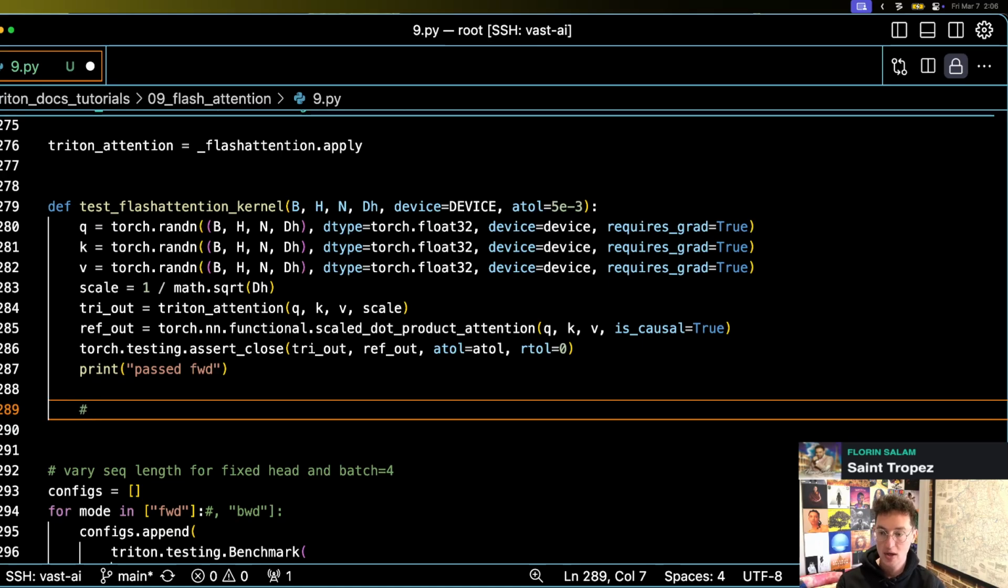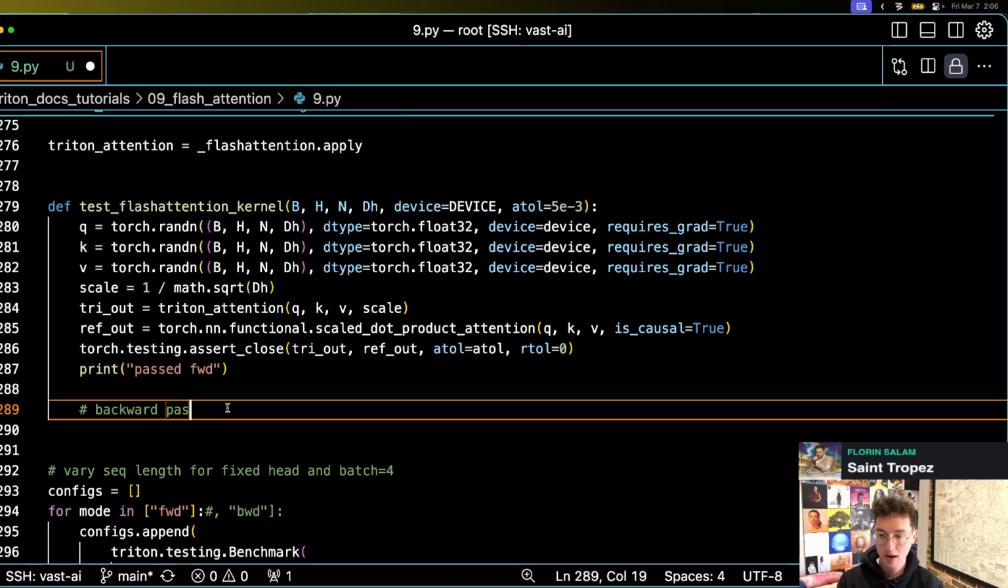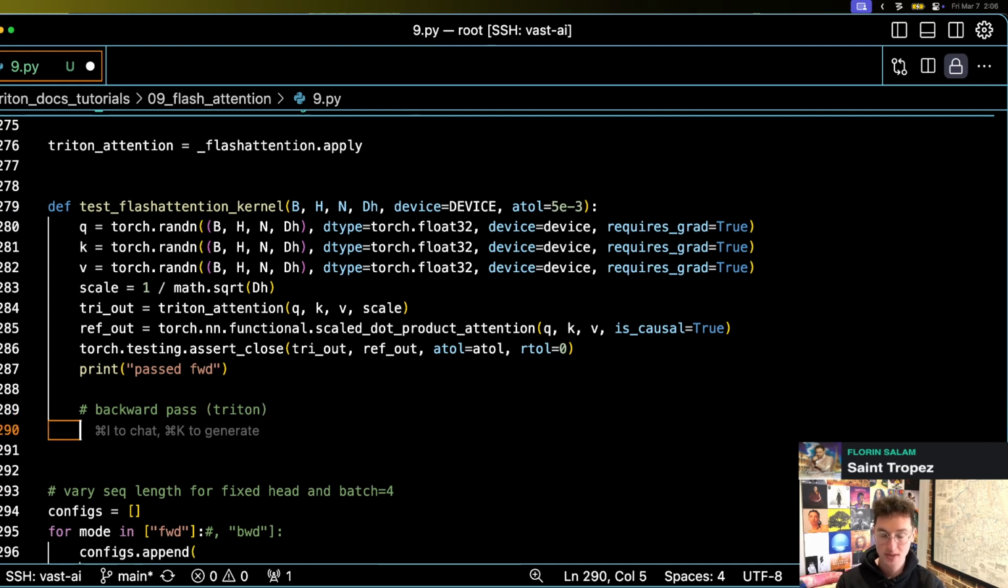So we want to do the backward pass. We're in our test right now, but our test for our backward pass. And first up, just Triton. How do we make the backward pass actually happen? We have not yet written our kernel and our wrapper for our backward pass. We're going to do the test first.